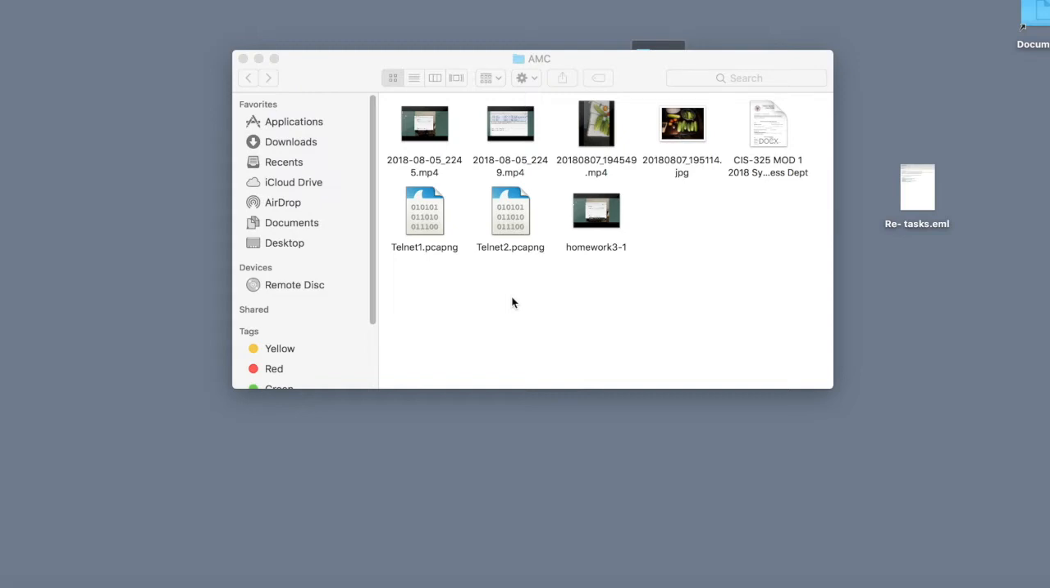That's the Wireshark trace file. However, I also created telnet 2, which is what I'm going to give you for your homework assignment. So that being said, you've seen me create telnet 1. Now I'm going to open up the trace.